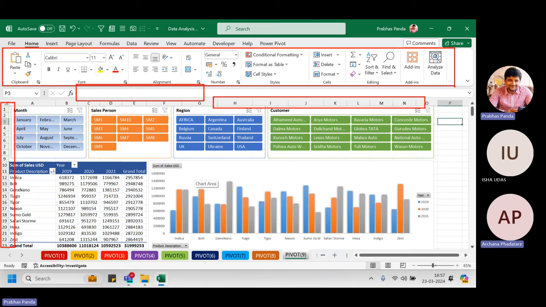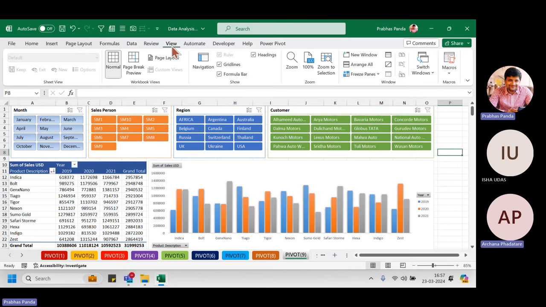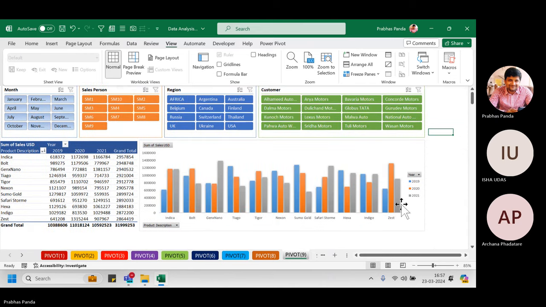But how? Just see. If I keep my cursor anywhere in a blank cell of Excel, going to the View tab, in the View tab you have all these three options: headings, grid lines, formula bar. All these three options are to be disabled. Now, coming back to our ribbon bar, you cannot remove it. The only thing is we can hide or unhide.